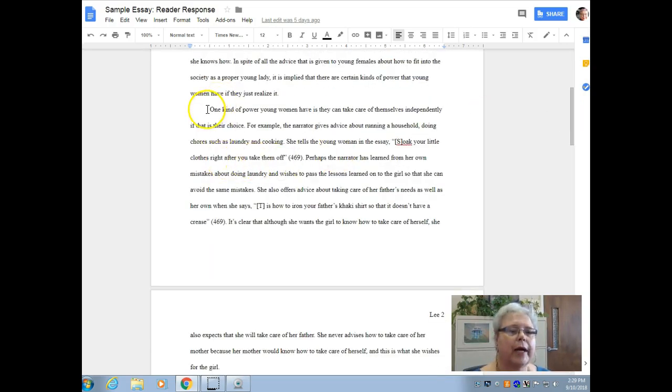Here are my body paragraphs where I make my 3 points. One kind of power women have is they can take care of themselves independently if that is their choice. There's my topic sentence. And then I give evidence to back that up. How do I know that? Well, I'm giving you evidence from what I read. For example, the narrator gives advice about running a household, doing chores such as laundry and cooking. She tells the young woman in the essay, and then I've used a quotation here, and notice I put the page number there again at the end of it.